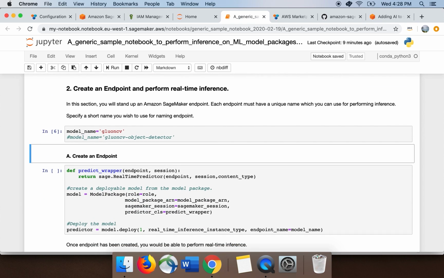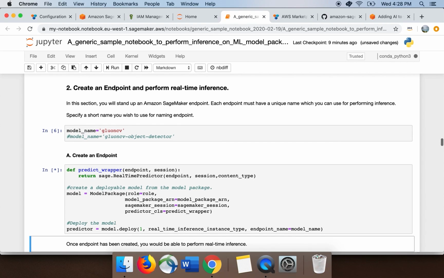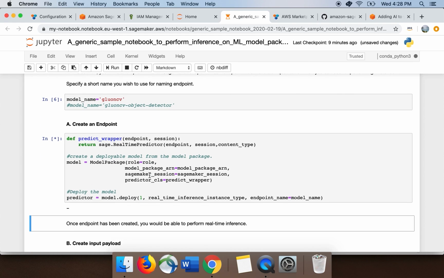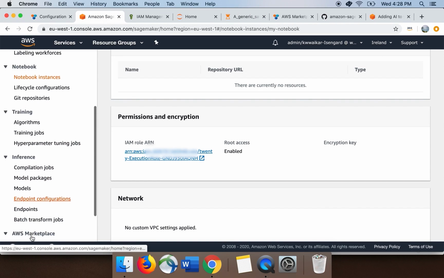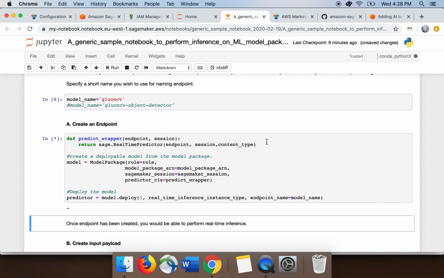Now I need to create an endpoint. So I'm going to execute the code of this cell without changing anything, and then you would notice that my endpoint starts getting deployed. So if I go to Amazon SageMaker and if I go to endpoints, you would notice a new entry appear over here with the same name that you specified in the sample Jupyter notebook. And you would notice that the status is specified here as creating. This may take a couple of minutes.